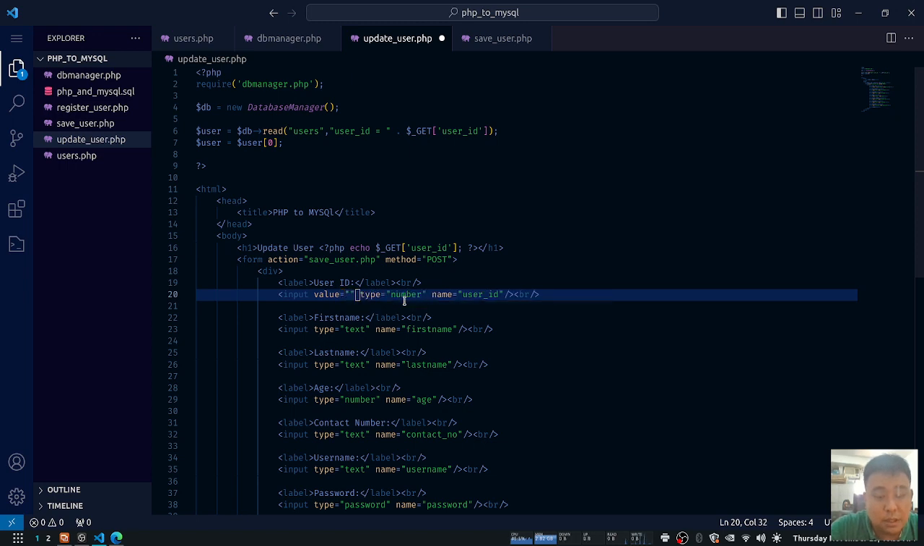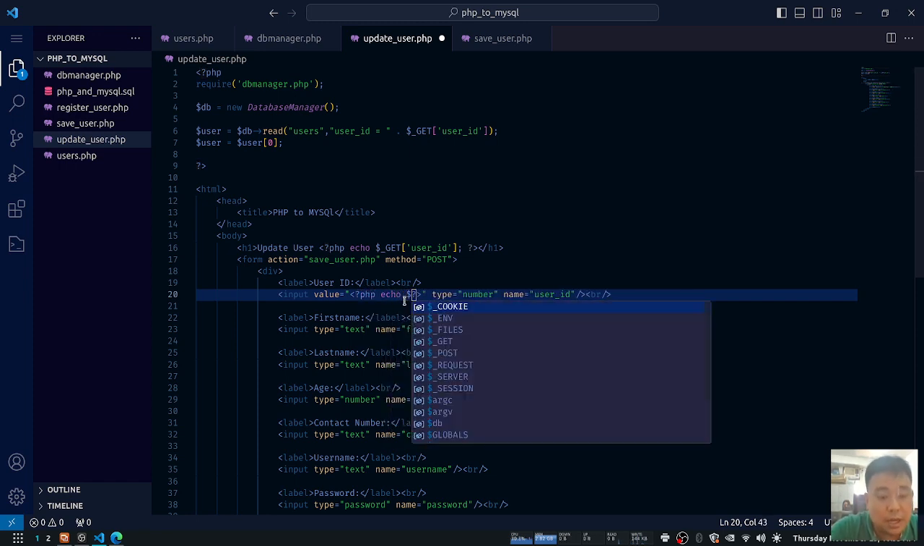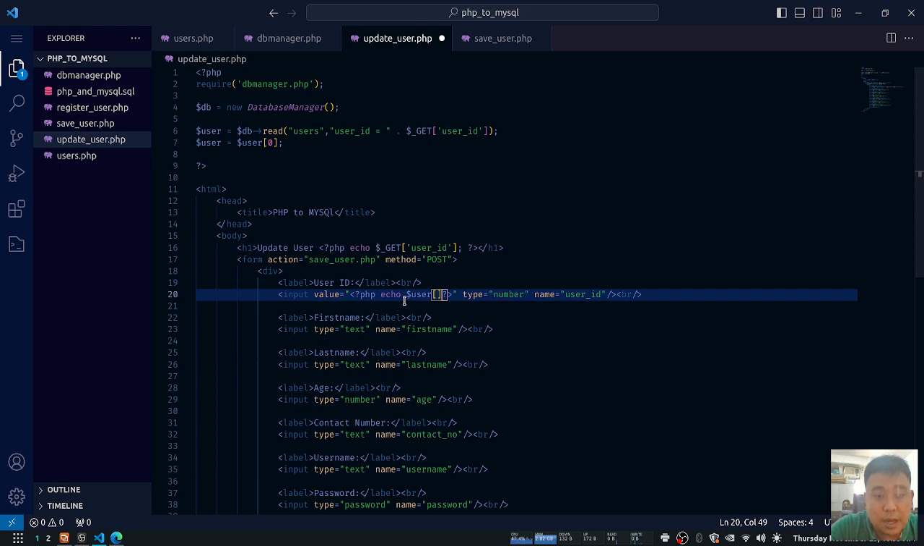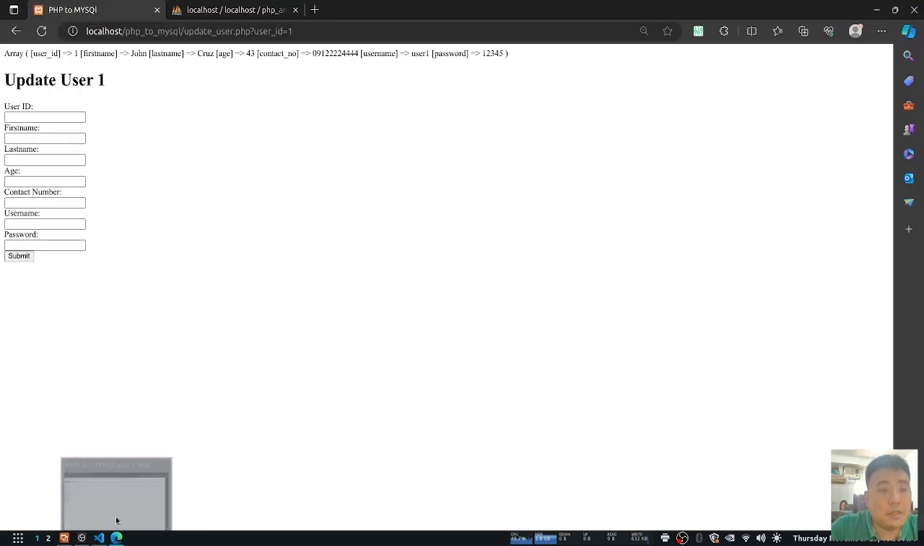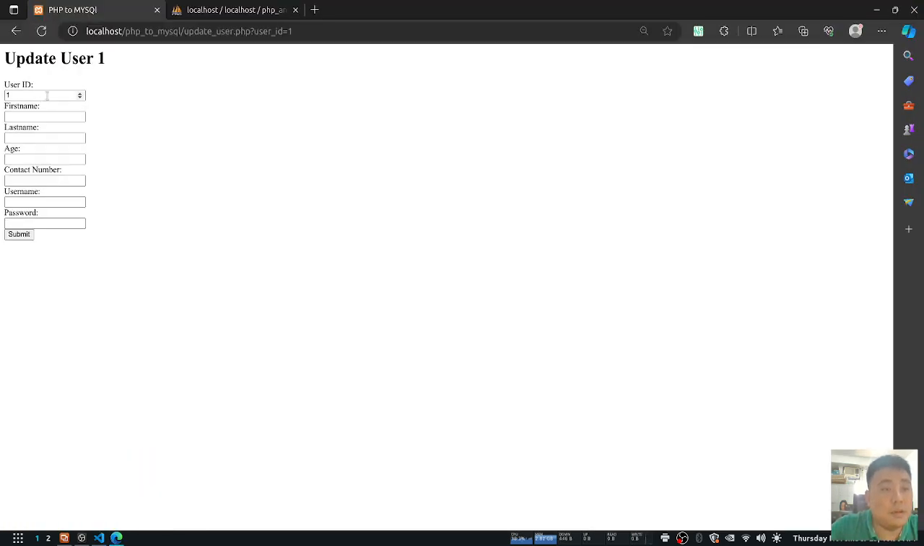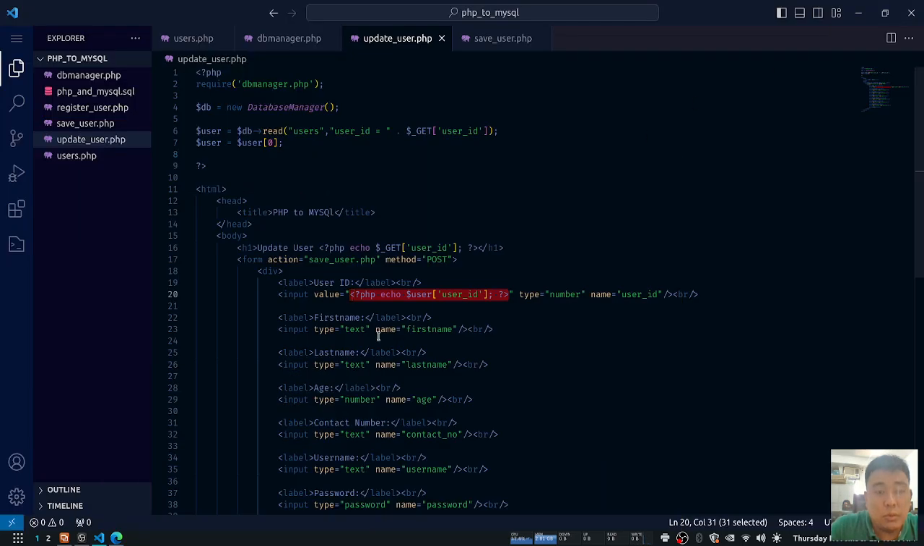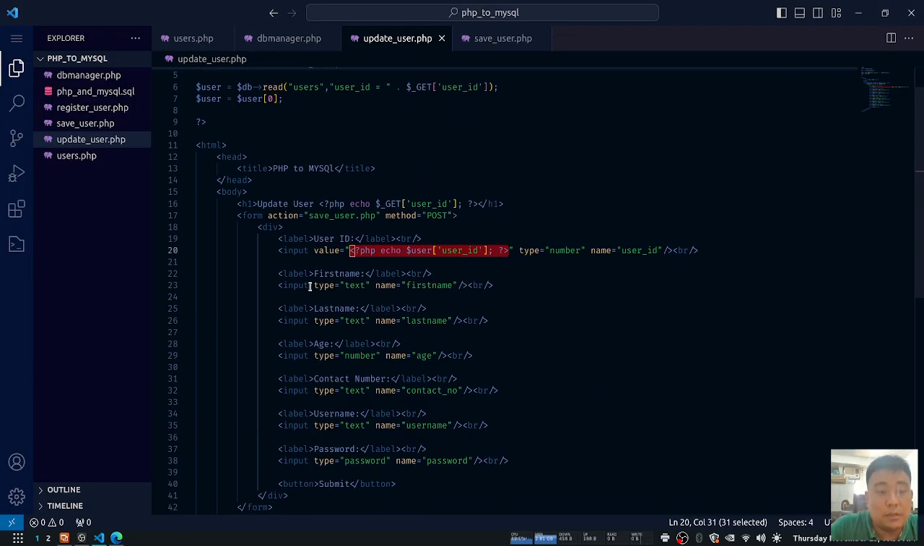Value is equal to na. Then we will use a PHP clause, PHP echo $user, bracket, user ID. Okay? So what will happen? Okay. Katong gi-specify dire nga ang value niya is kani siya. Kung unsa man ganing gi-echo ni PHP dire nga user ID. So let's see. Okay? Diba? So we will do this for all fields.